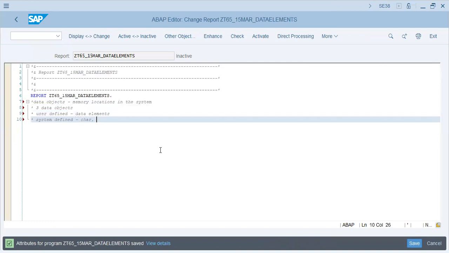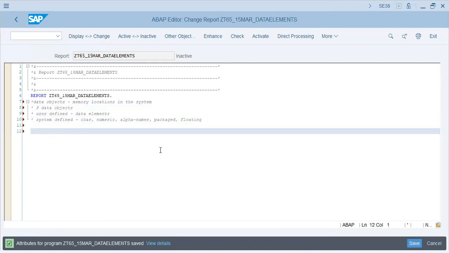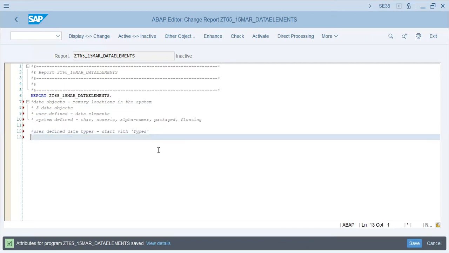System defined are like character, numeric, alphanumeric, packaged, floating, and so on. User defined data types start with the TYPES keyword. And anything that occupies memory is called a data object.